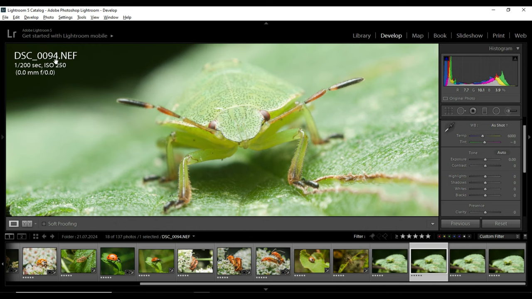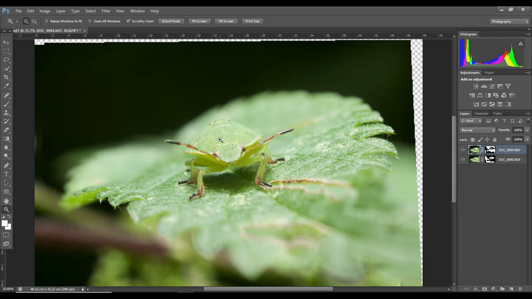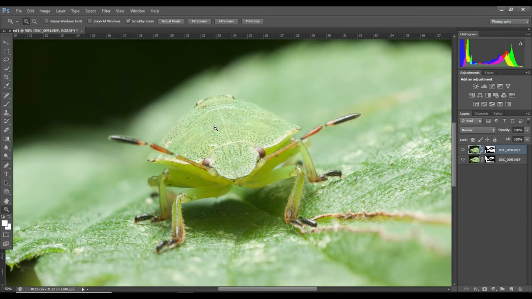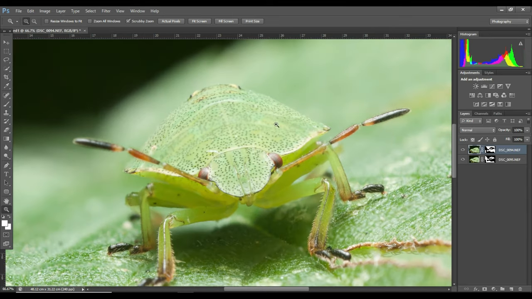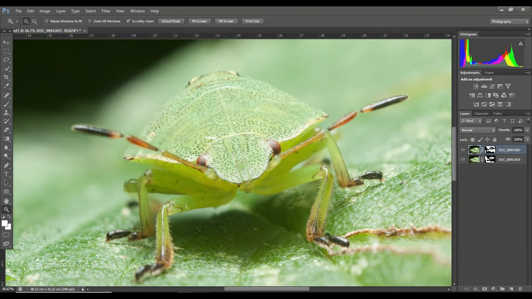I took this photo, the 94, and this photo, the 95, and I merged them together. And this is after Photoshop merged them together. As you can see, this is my fault that I didn't take a photo with the focus in this area. The insect face is in focus, and the end of the body is also in focus, and this area in between is not in focus. This area of the legs is also not in focus. So this is the difference between this photo and the 2-photo focus stack.